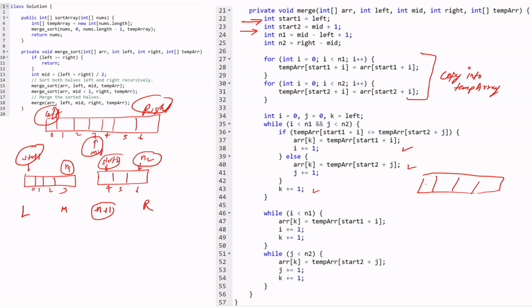Now we have n1 and n2. n1 is mid minus left plus 1, and n2 is right minus mid. So that will be our data.